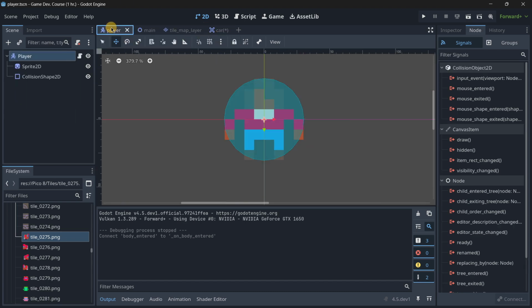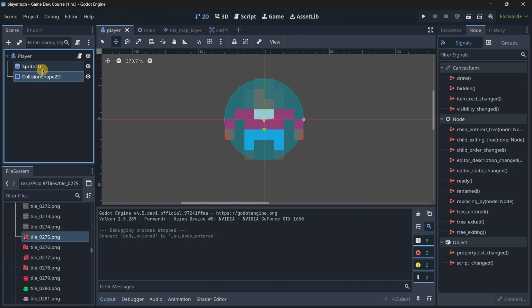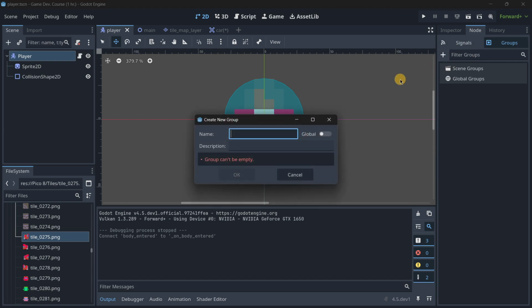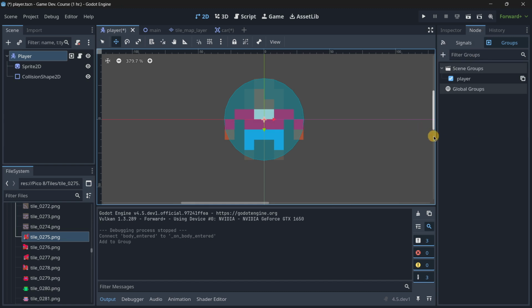But in bigger projects, I just want to quickly show you how you can define with which objects we are colliding, and that is with the groups. So make sure that you have your player selected here on the left, not the sprite, not the collision shape, the player itself, and go to groups. And here just add a new group and call it player. Right there, and press OK.